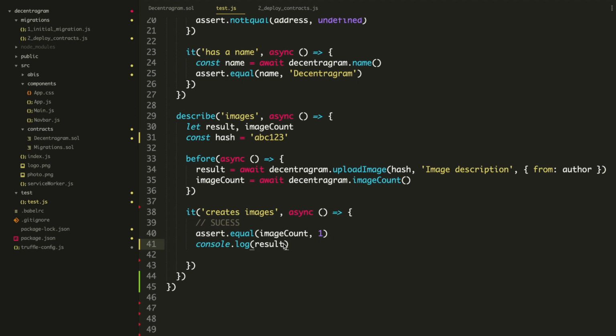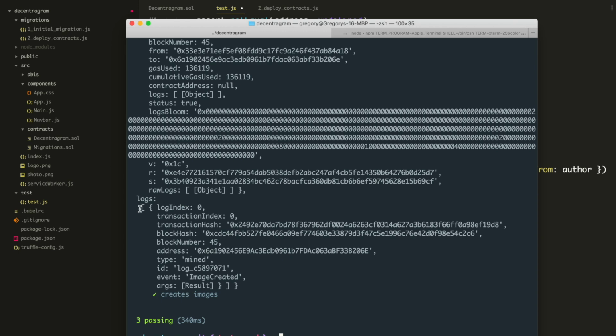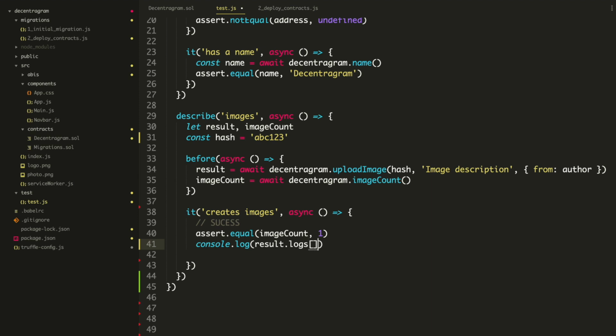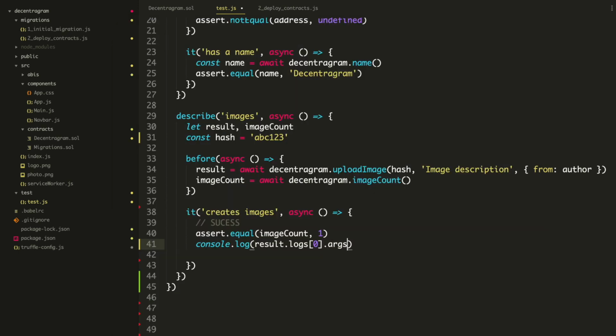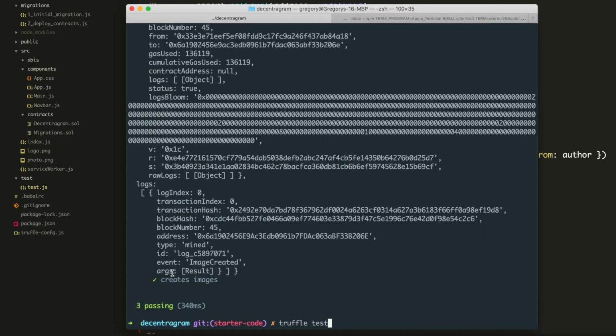So we could say like result. Let's just run it one more time. Say logs. Okay, so you can see the logs here. And then this is an array. This is an array here. And then we'll say logs. We'll read the first item out of it. And then we'll look for this args argument here. Say args. And then log the console like this.